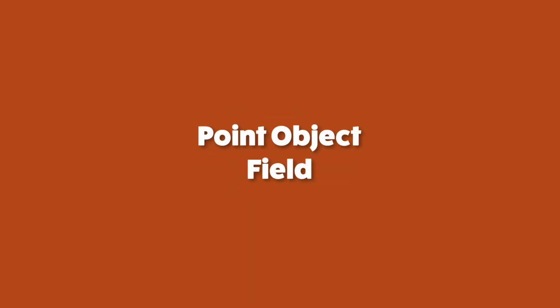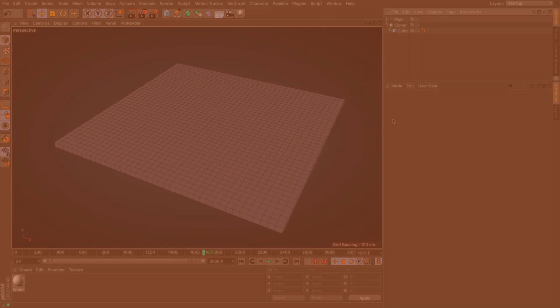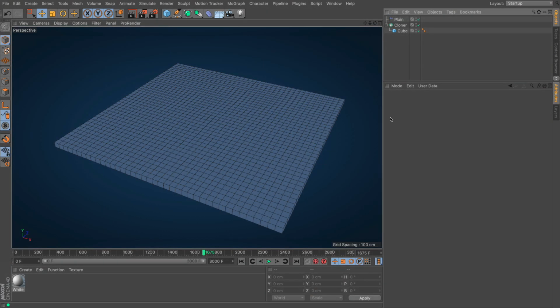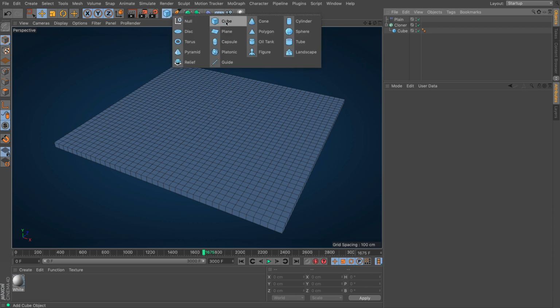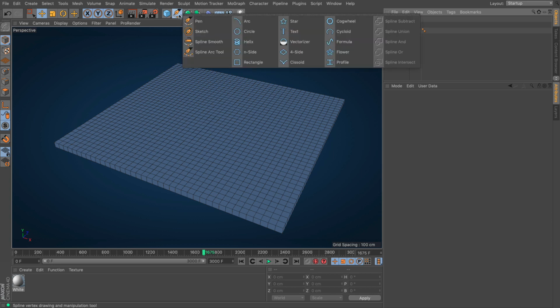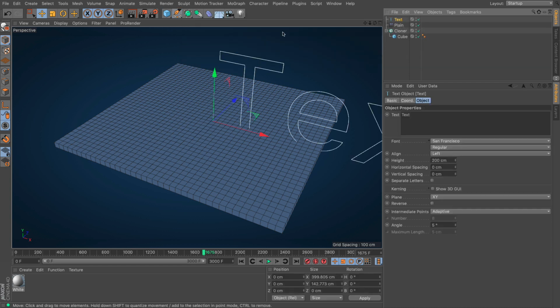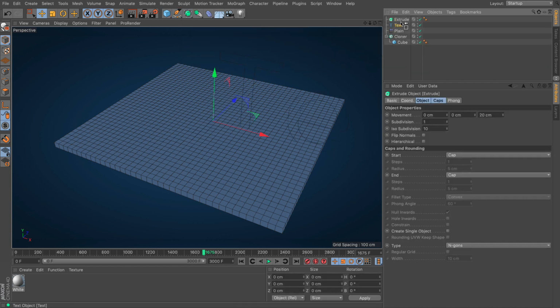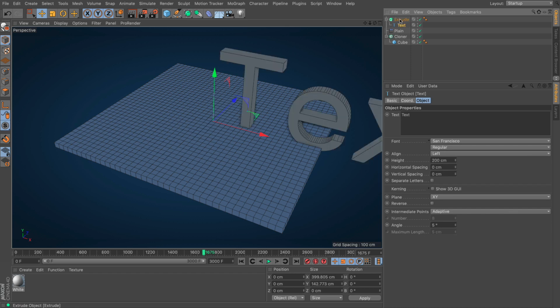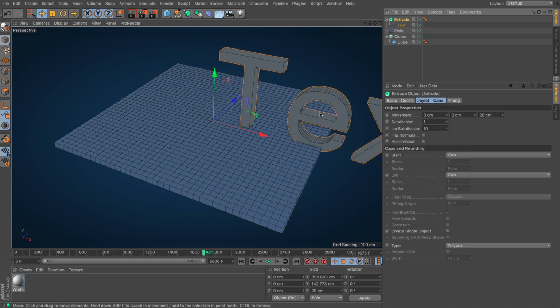When referring to point objects in Cinema 4D, we're actually talking about any type of object that generates geometry. So, any of the primitives, excluding the null, because the null doesn't produce any geometry. So, disks, toruses, whatever. Any kind of generated object. So I can take some text and add an extrude, make it a child, and this is a point object.